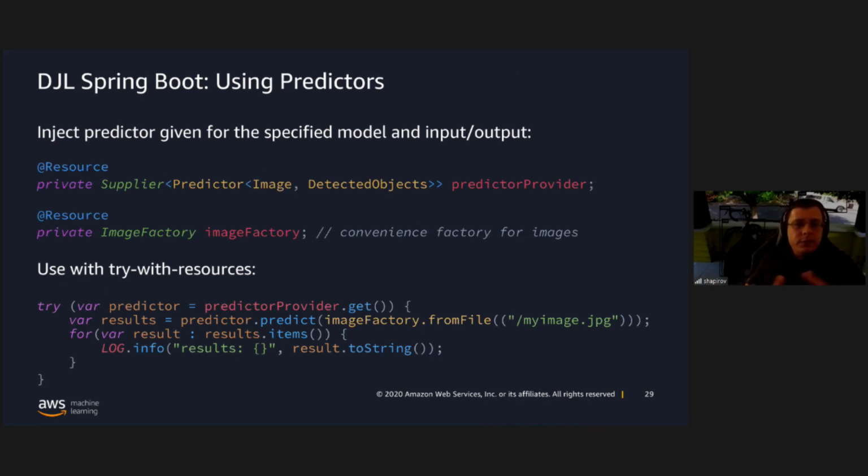So going back, one of the main constructs in this starter is a predictor. That's for inference, at least. That's the one that will be used to really run your inference. After you use this auto configuration, you just expect to inject the predictor with the input and output type. It is injected as a supplier. I'll talk a little bit about it later. There is an image factory that is also a convenience factory to work with images. And after that, you can use a try with resources for a predictor.